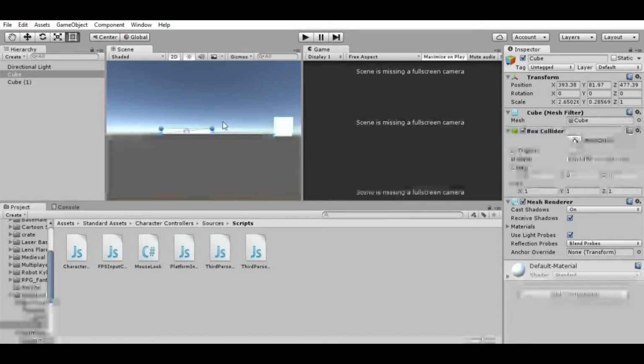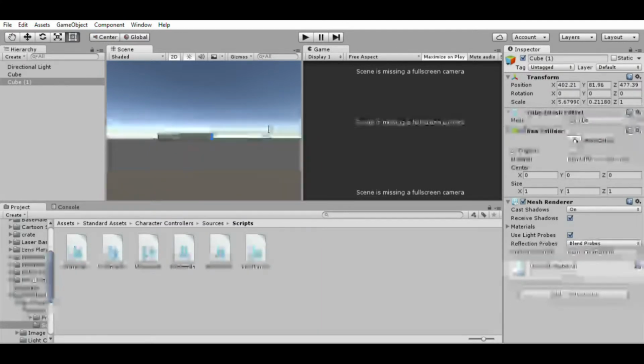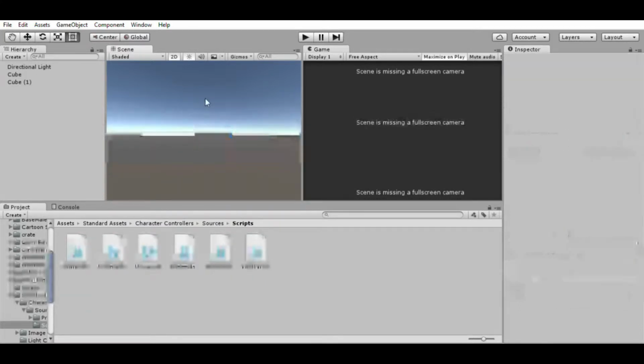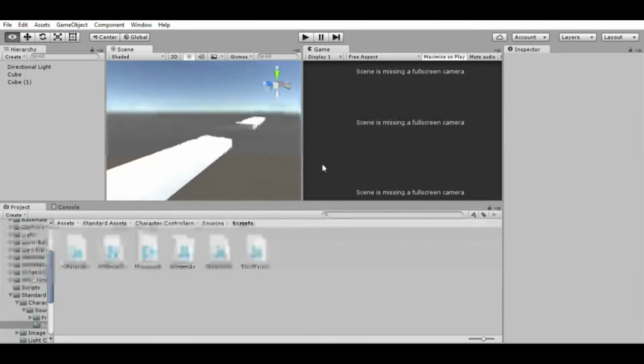Move this over. That looks good. And then this one will scale to about the same height. Move it a little bit over here. Then move it. Alright, so here are our two platforms. This one's a little skinny. There we go. So here we have our two platforms. You can see there, if we go in 3D mode, we have 3D platforms.